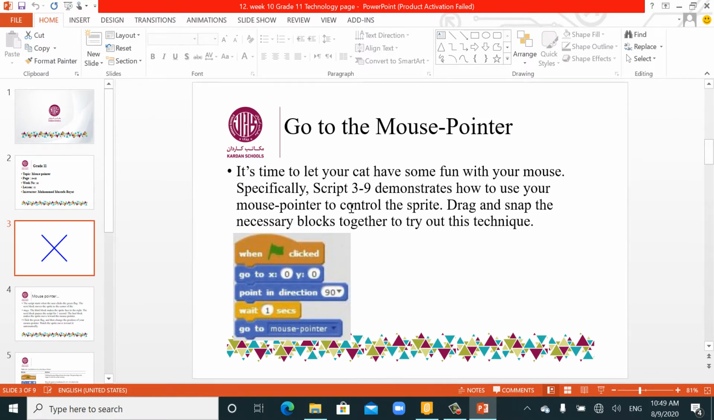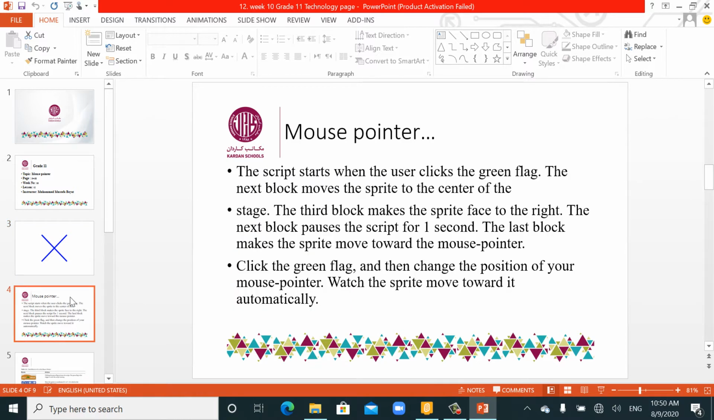It's time to let your cat have some fun with your mouse. Script 3.9 demonstrates how to use your mouse pointer to control the sprite. Snap the necessary blocks together to try today's techniques. And here are the definitions. For example, the script starts when the user clicks the green flag. The next block moves the sprite to the center of the stage.